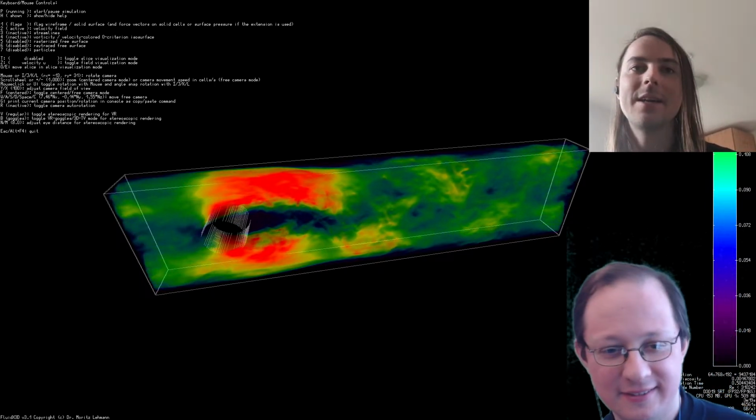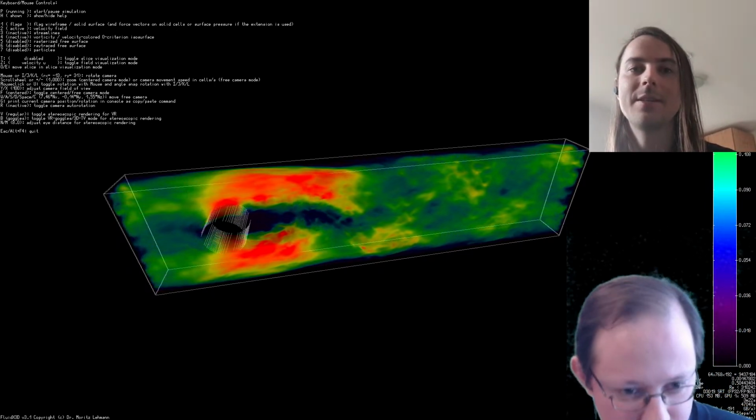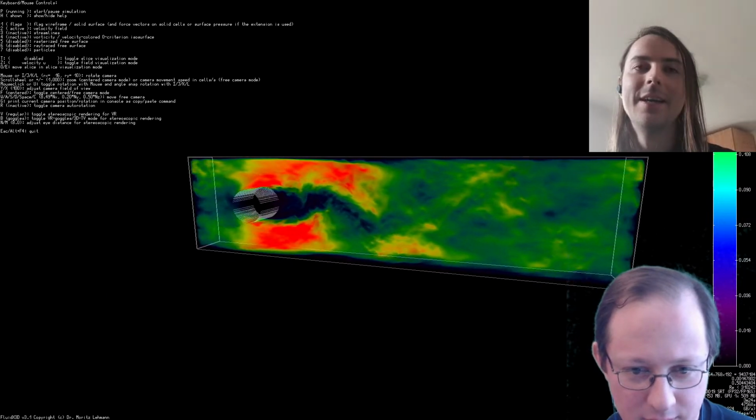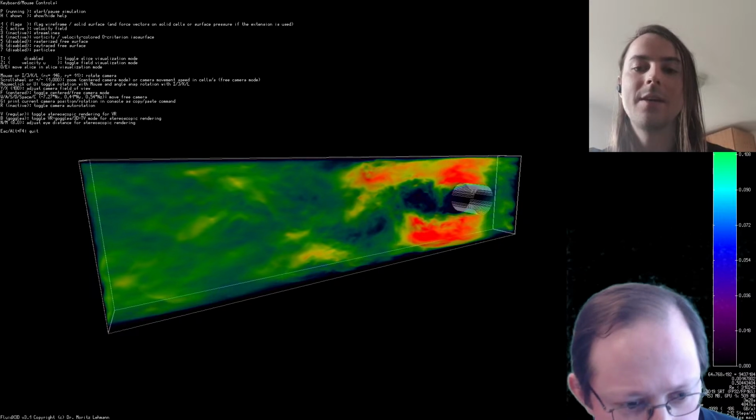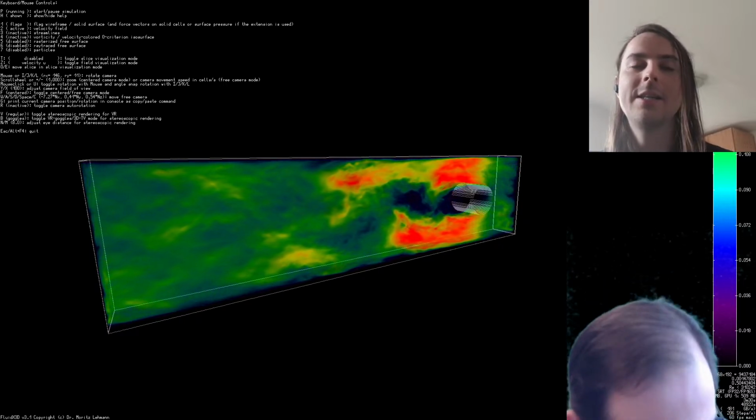But what you can do is, if you click once on the screen so that you really see your mouse pointer, you can control the rotation as long as the window is in focus with the I, J, K, L keys.